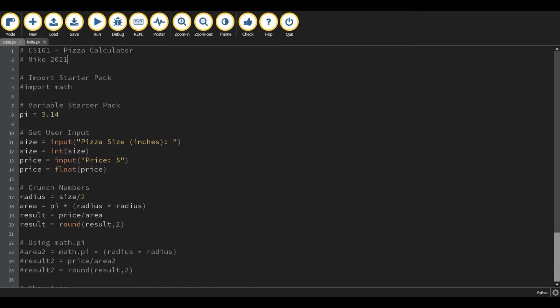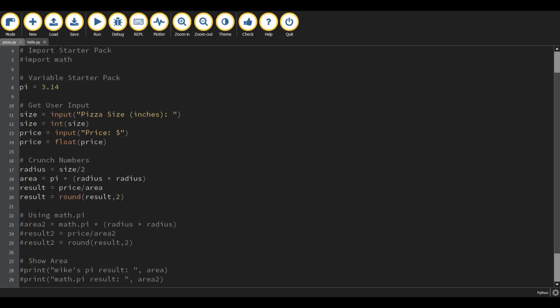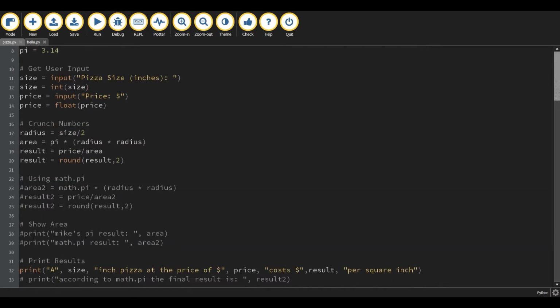You can also see here, like I pointed out in the other video, that I'm using comments not only to describe code, but also to create sections of code. So this is the input section. This is the math section. This is where we will use math.pi, and so on.